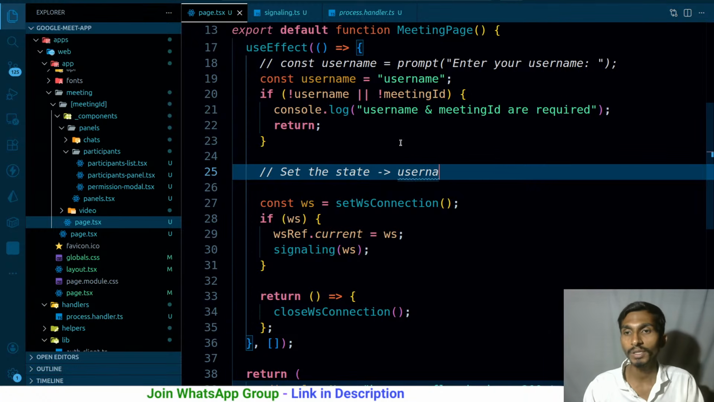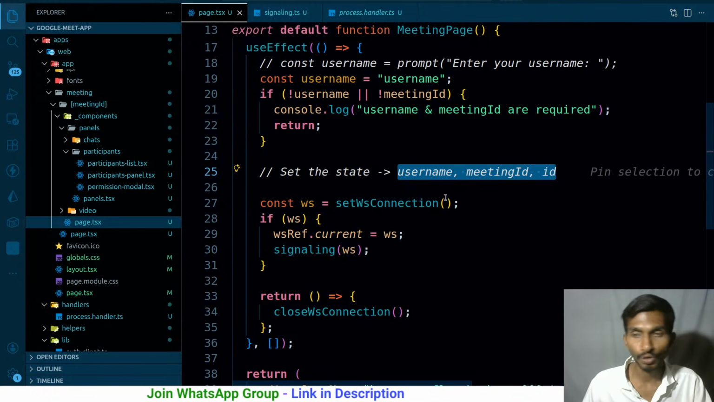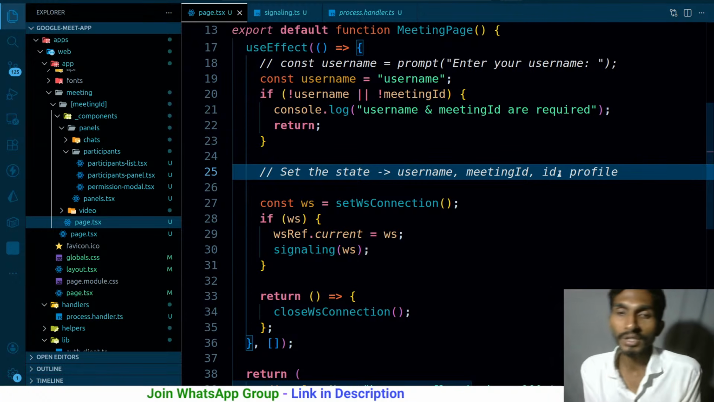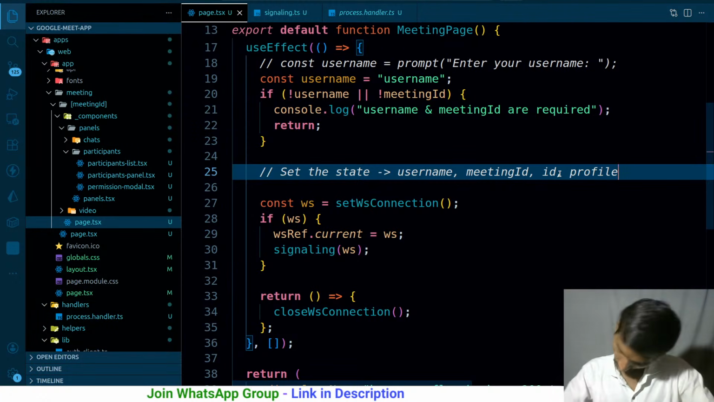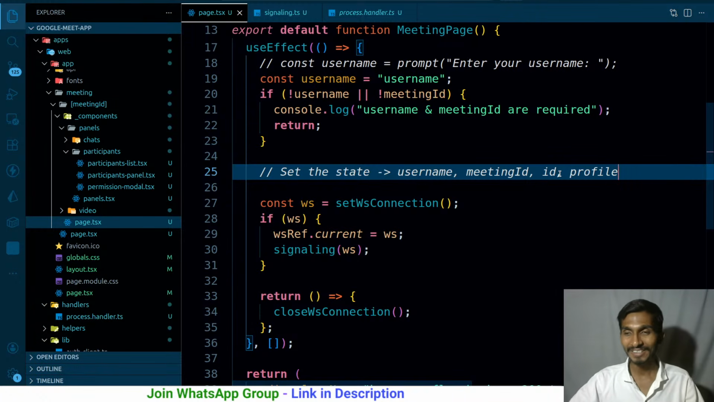And what all do you have to set? You have to set the username, you have to set the meeting ID, and you have to set this ID. So ultimately this ID is going to be randomly generated using UUID. So whenever a new user tries to join, these things I'm going to be setting directly. And again, profile. So these things I need to set here so that I can just send them directly from there. Okay. Now the question is, where do I have to send them? Inside the state, of course, the meeting state.